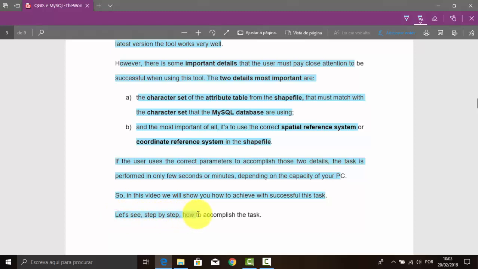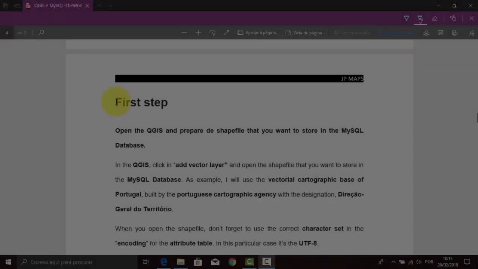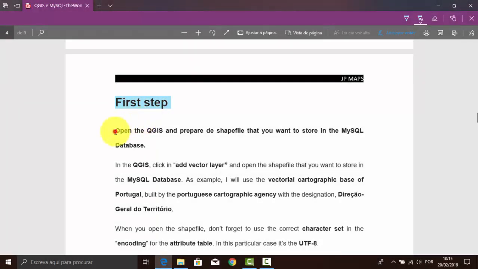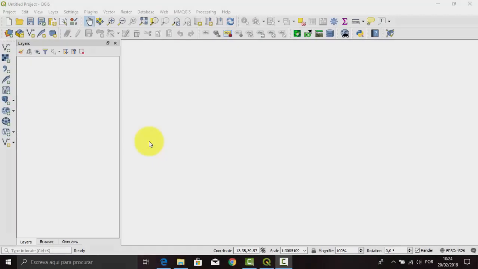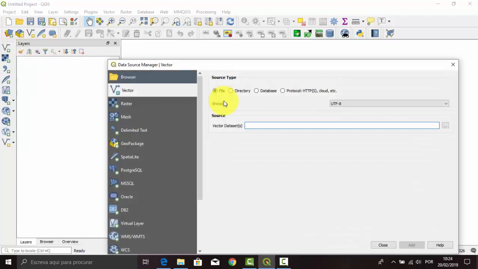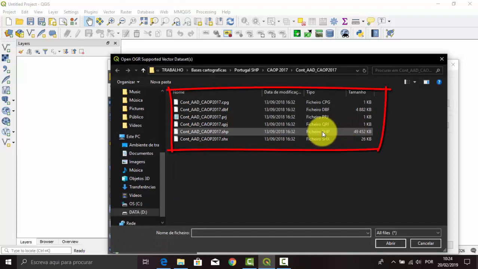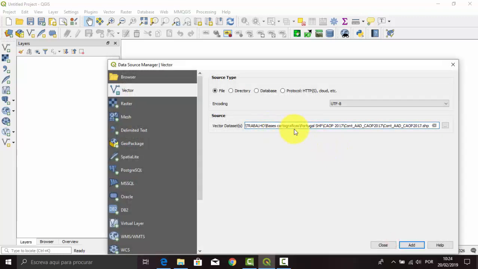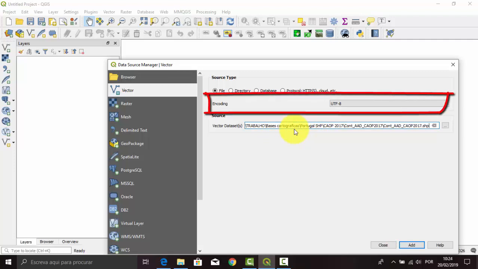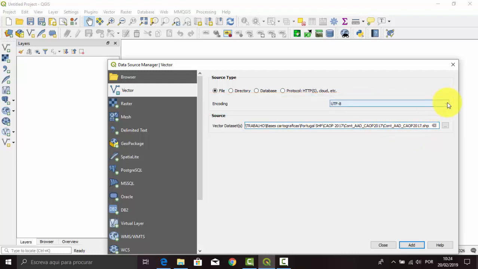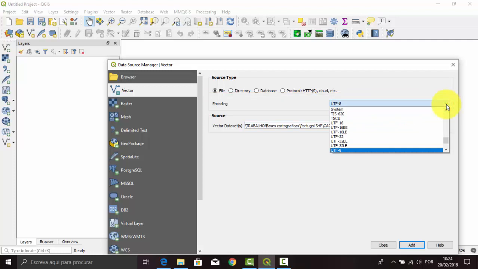Let's see, step by step, how to accomplish the task. First step. Open QGIS and prepare the shapefile that you want to store in the MySQL database. In QGIS, click on Add Vector Layer and open the shapefile that you want to store in the MySQL database. As an example, I will use the vectorial cartographic base of Portugal, built by the Portuguese Cartographic Agency with the designation Direção Geral do Território. When you open the shapefile, don't forget to use the correct character set in the encoding for the attribute table. In this particular case it's UTF-8.